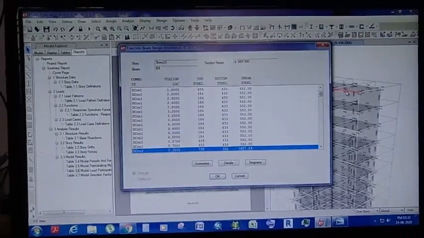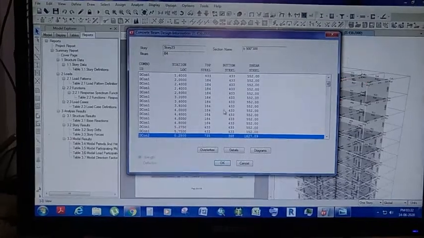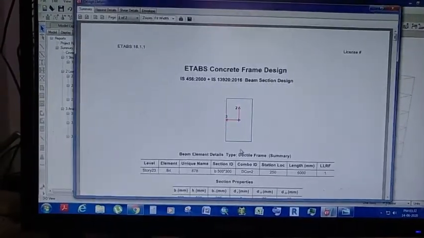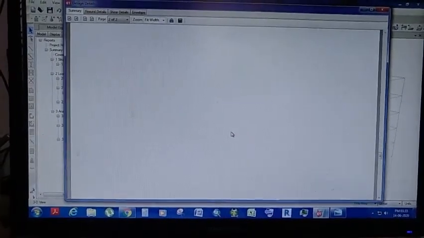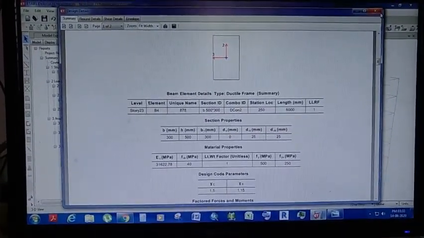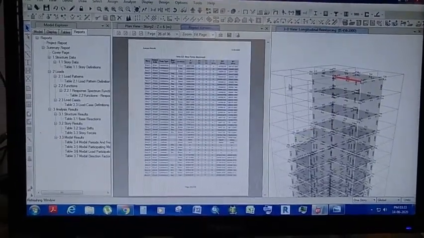By clicking on any beam, you can see the details of that beam. By clicking on the details, you can see the details here. Okay. Thank you.